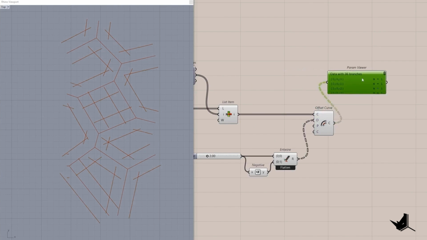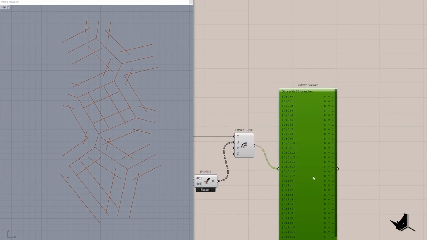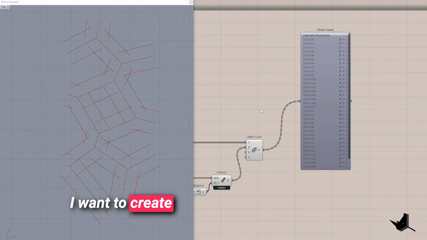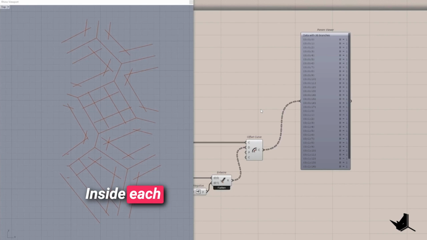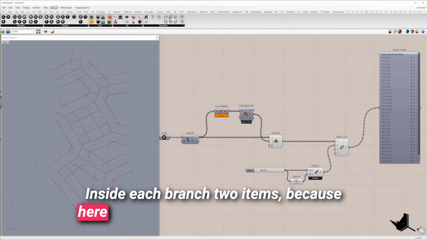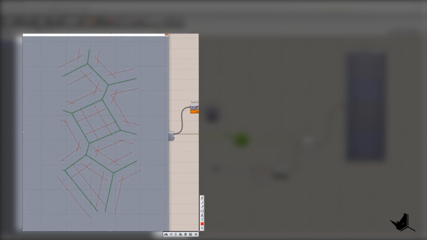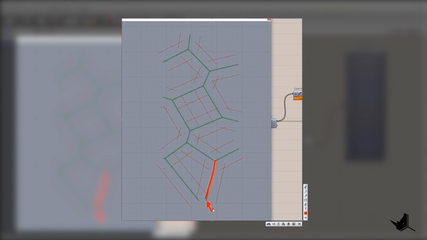If I take a look at the data structure, you can see it here, but I want to create data tree with 18 branches. Inside each branch 2 items, because here we have 18 items in the original list. So for instance, for this line here, that is, let's say, placed in the branch 0, we'll get 2 lines. So these 2 lines will be placed in the branch 0.